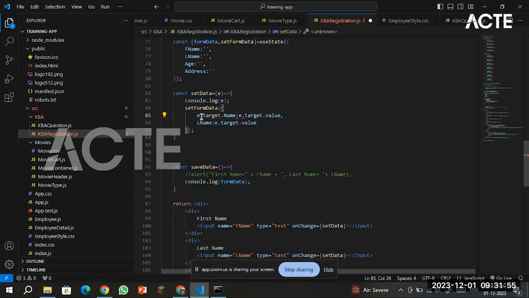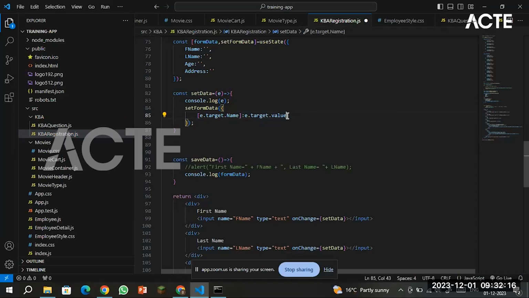But it is showing me an error. We cannot do it directly here. So instead of this, I need to pass the name like that. So this name is now dynamic. Now I don't need to add this one because it is coming dynamically. Whenever you are calling this one, then the target name is F name. Whenever you are calling this one, then the target name would be the L name.